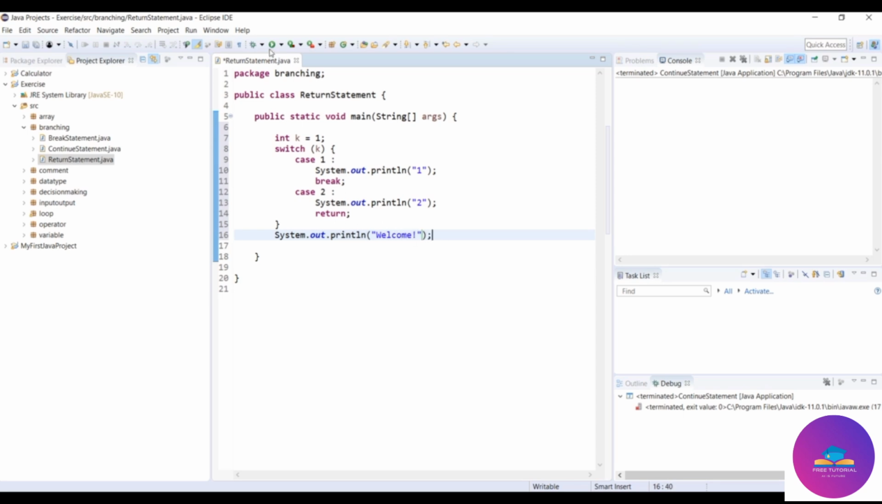So let's run the code. And both of the print methods are executed and the messages are displayed. Now, because break is used to exit a switch statement, the second print method is executed, right? So let's change the value of variable k to 2, and let's run the code. So now only the first method in the second case is executed, and this message is displayed.